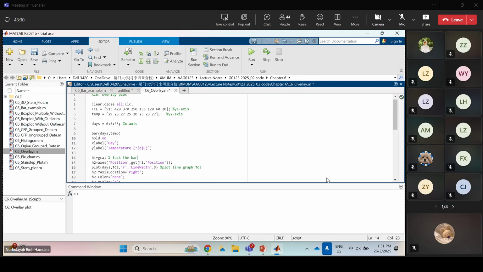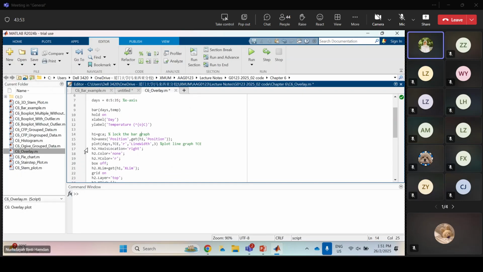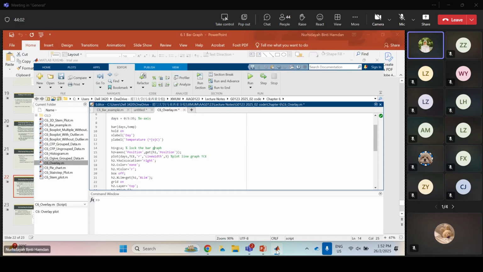in position. So which means that when we lock the bar graph in position, the next graph will be overlay, will be on top of it. You understand? So when the first graph is there, which is the bar graph here, we plot the bar graph first, then we use hold on, then we use GCA to lock the bar graph, then the second one will stay at the behind.